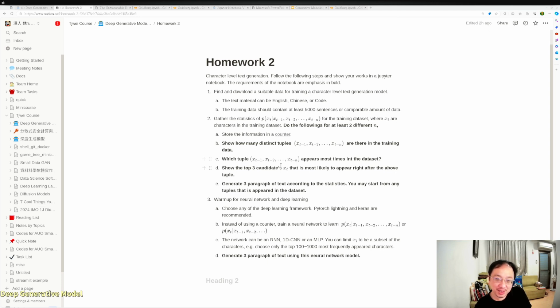Okay, then for this data set, tell me and show. When I say show, it always involves some code. You also have to write some code to find out the information. So in this one, you have to find out the top 3 candidates that are most likely to appear right after the above tuple.